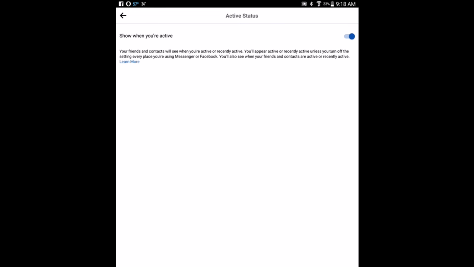I'm going to leave mine turned on, but that is how you turn on or off activity status on the Facebook app using an Android device.